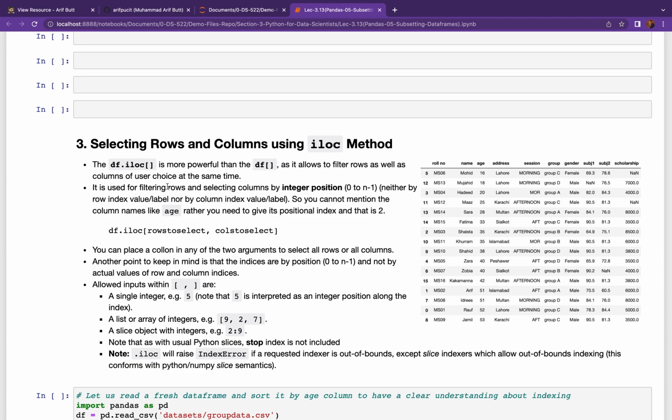My dear students, this df.iloc is called a method, although it is used like this. This is more powerful than the simple subscript operator, as it allows you to filter the rows as well as the columns at the same time, which is not possible with this straight bracket operator. The point to remember is that like the straight bracket operator, this iloc also uses the positional indices, not these indices with these literal values.